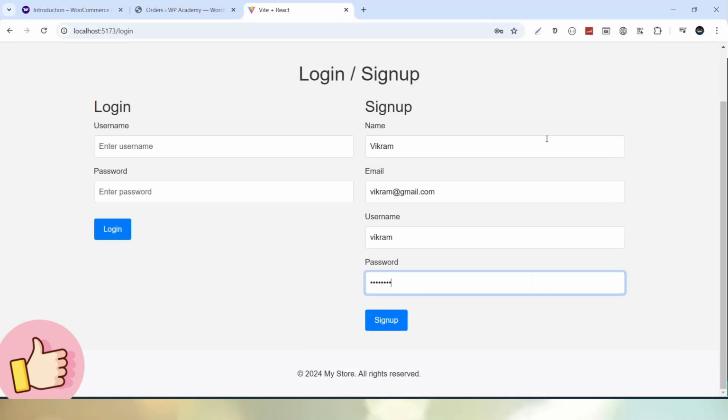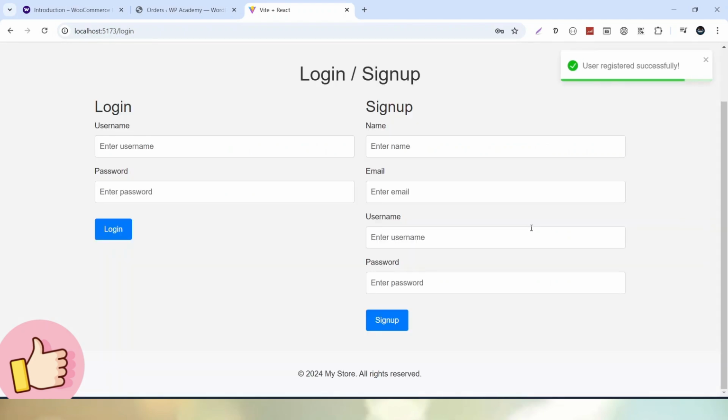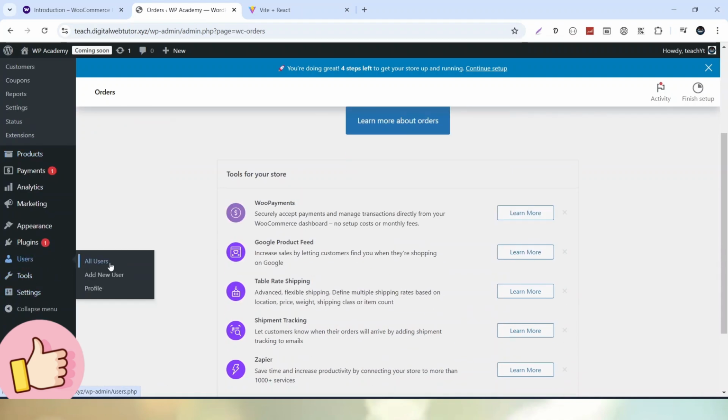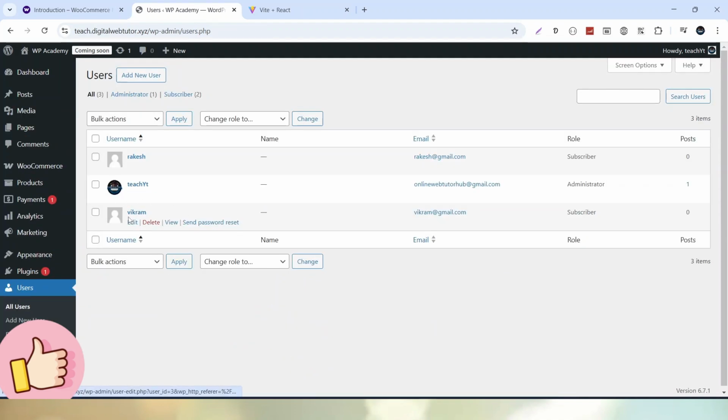Let's go back to browser. And here, after passing all these data, let's click on sign up button. And now we can see that here we have the success message, user registered successfully. Let's go back to admin panel. Then I'll click on users, all users. And now we can see that successfully this Vikram user as a subscriber is now registered into this admin panel.